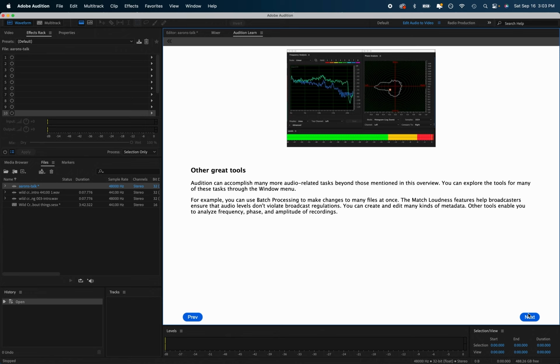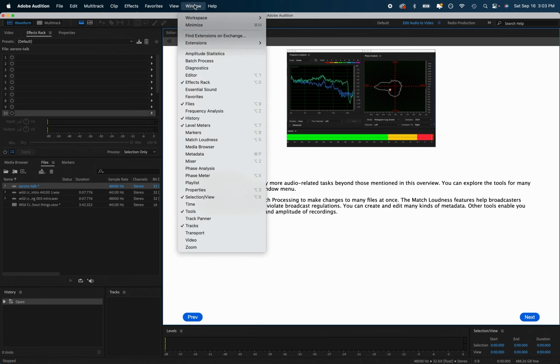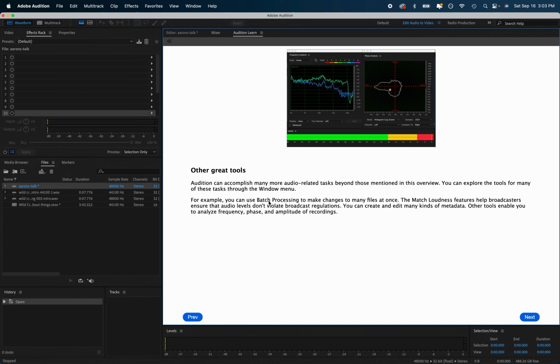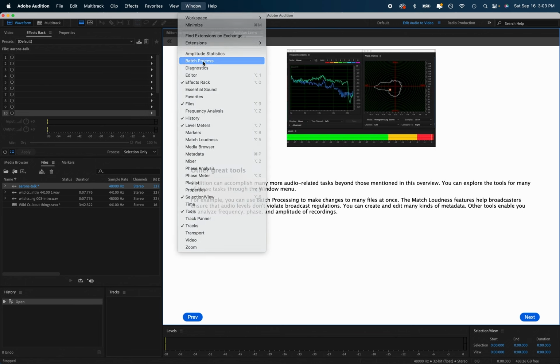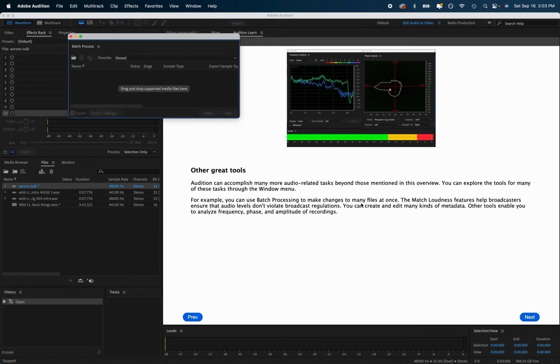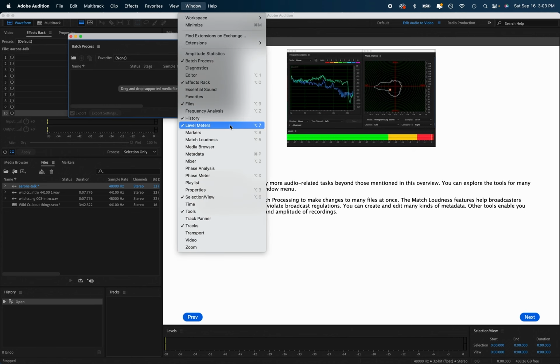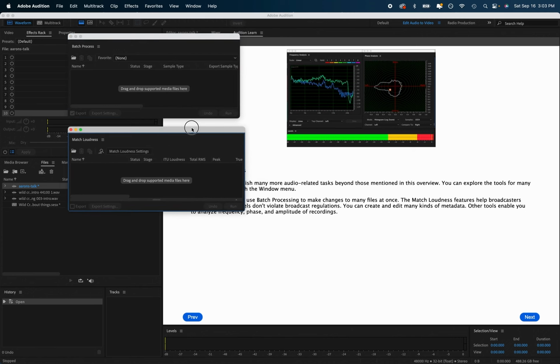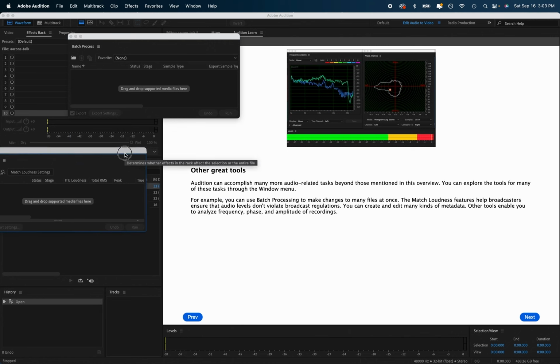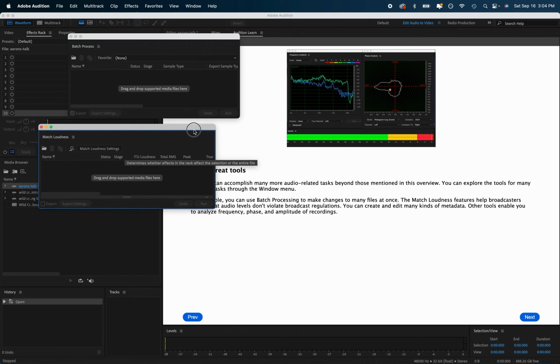Audition can accomplish many more audio-related tasks beyond those mentioned in this overview. You can explore the tools for many of these tasks through the window menu that's here. This is usually a list of other panels that are available. So I guess we're talking here about batch processing and match loudness. And what else? You can create and edit many kinds of metadata. Other tools enable you to analyze frequency, phase, and amplitude of recordings.